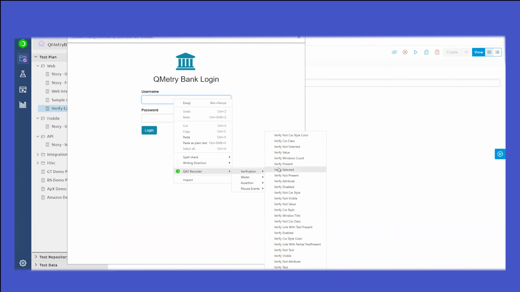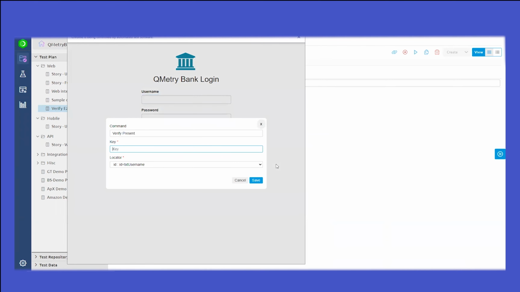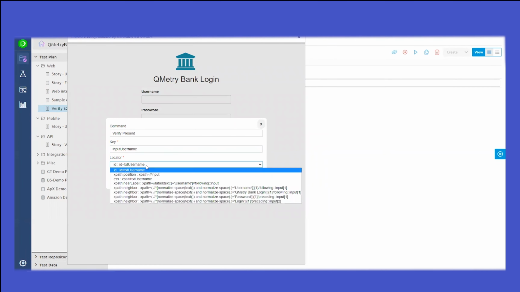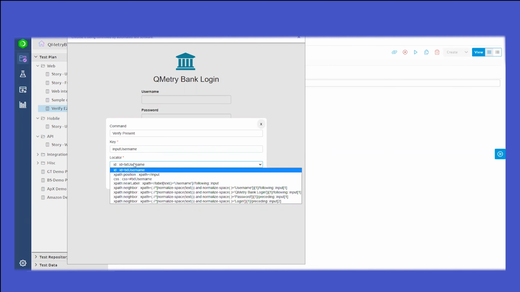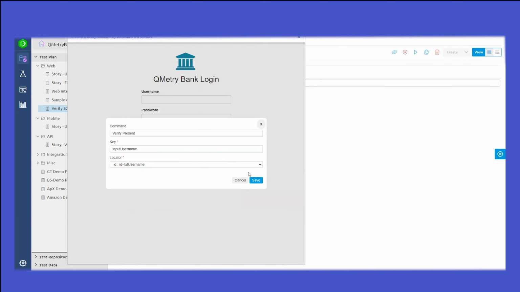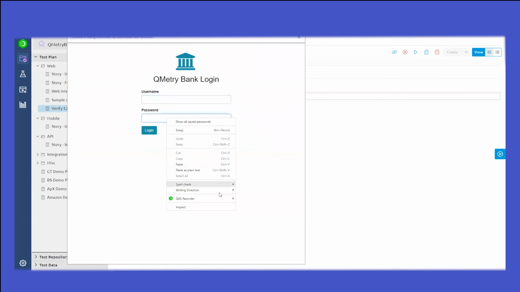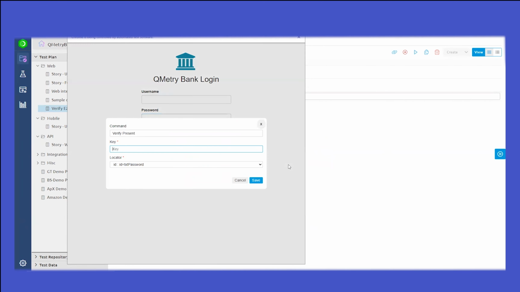Now, let's say I want to verify whether the username field is present. Here you need to provide the key. The key is a unique identifier of the element you are accessing on the UI. After providing the key, these are all the locators. The ID locator is selected by default, but as an alternative, you can select from the list whatever locator you would like, whether you want CSS as a locator or the entire XPath. So you can definitely have your own locator here. Click on save. In a similar way, I will verify the password field as well.